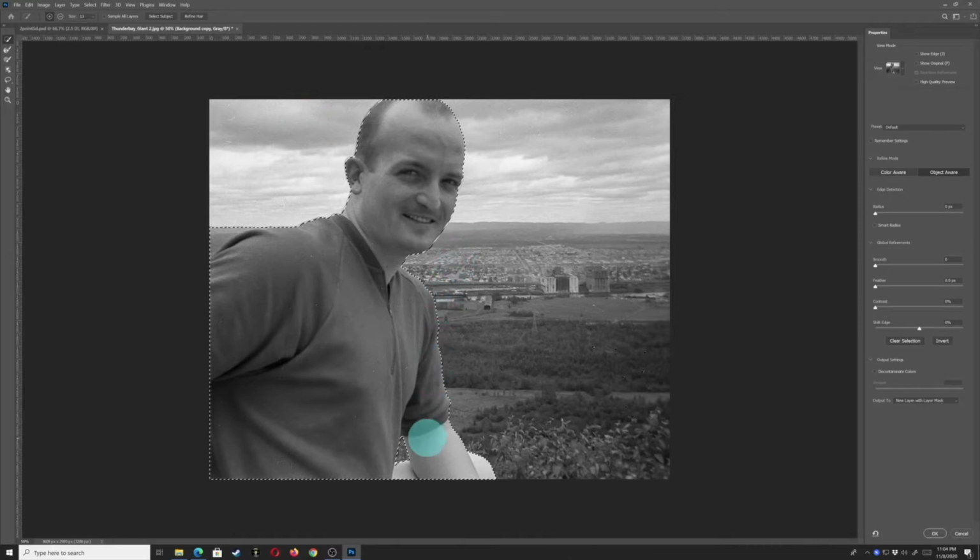And for the most part, it did a really good job, except for just over the shoulder here. It doesn't really see the differentiation between his shoulder and the background. And you can see that it's cut in a little bit here. But that's okay, because I want to actually remove him. So I actually want this to be bigger than this space.